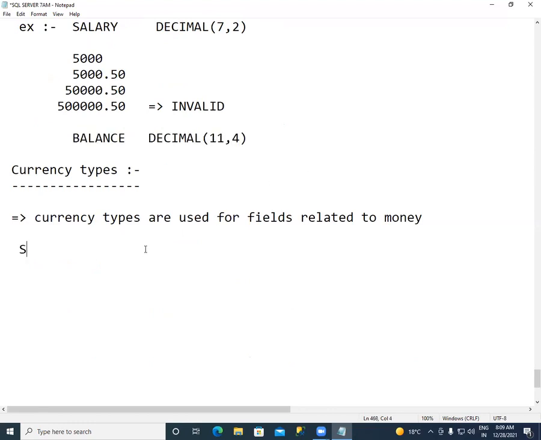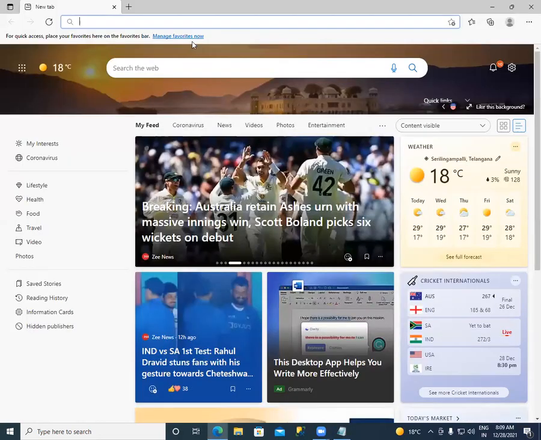SQL Server supports two currency types. One is small money, another one is money type. Small money takes 4 bytes. Money takes 8 bytes. But when we use small money and when we use money depends on the range. So there are two currency types, small money and money. Small money takes 4 bytes, money takes 8 bytes.